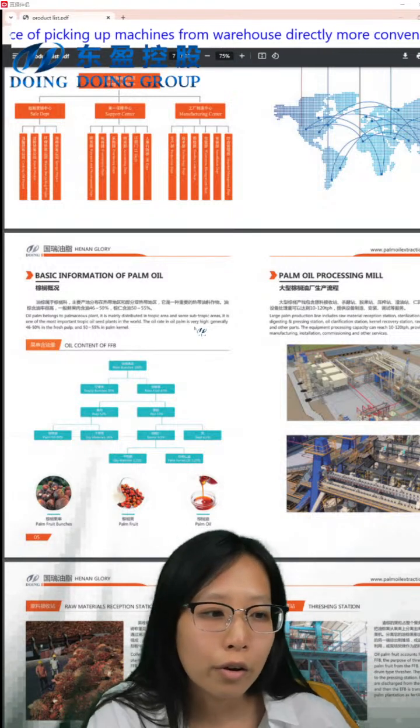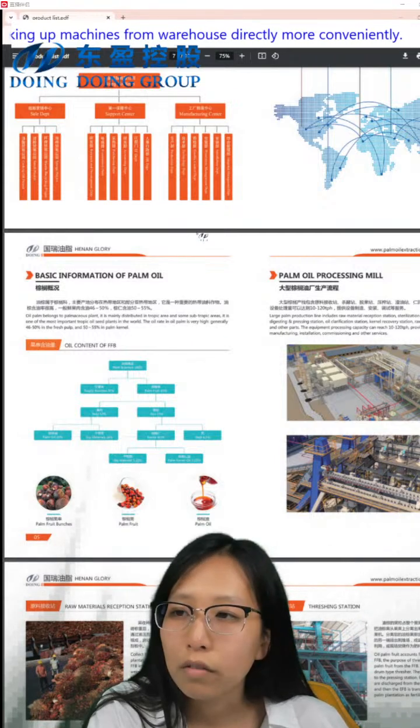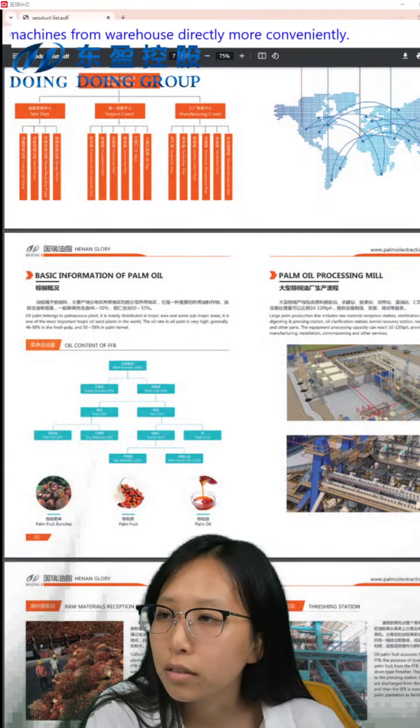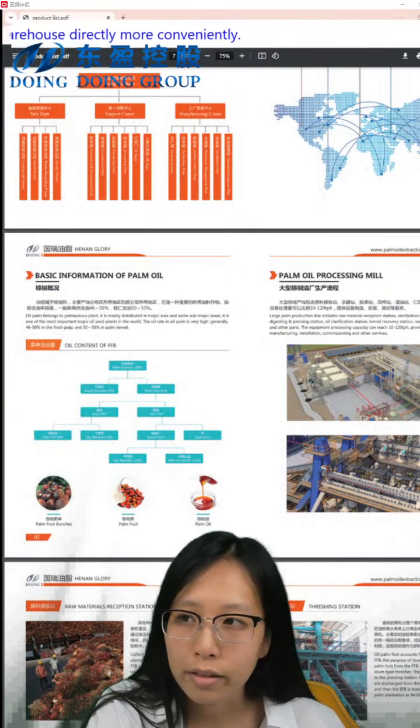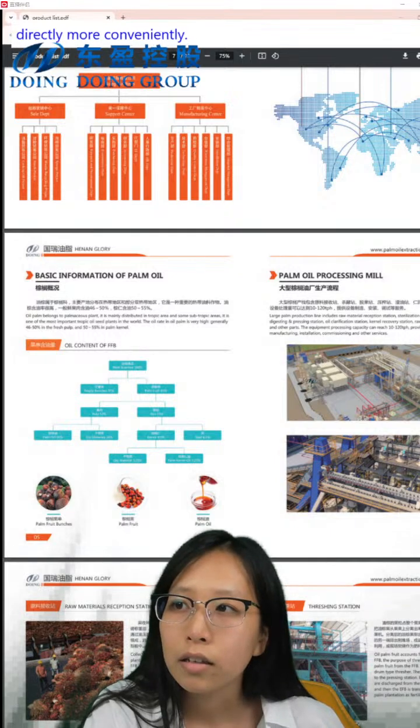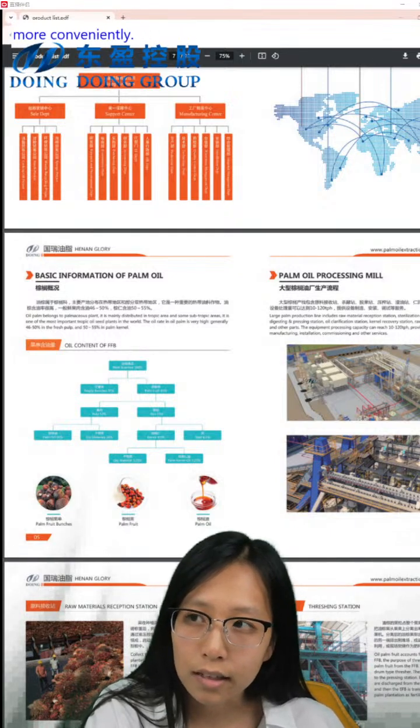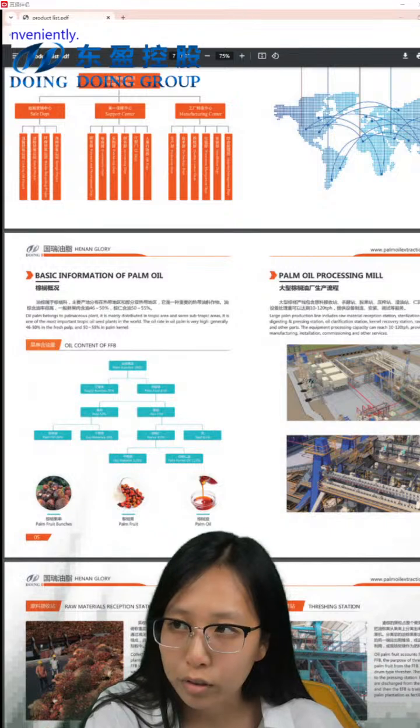So we can know about this palm fruit, we can get enough palm oil and palm kernel oil. I think it is a high economic palm fruit.